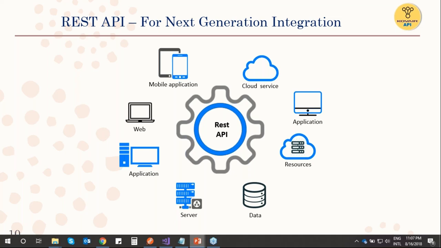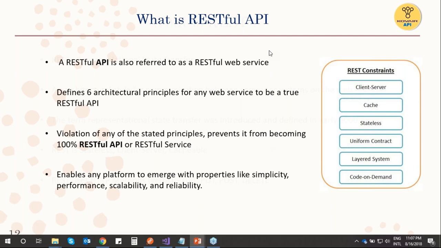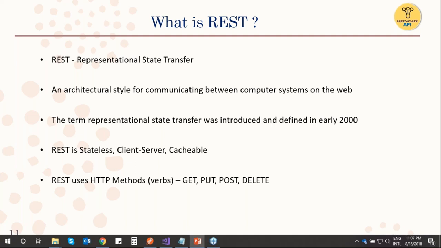Now, what is REST? We all know REST means Representational State Transfer. It's an architectural style for communication between two computer systems. It is RESTful in nature, stateless, client-server, and cacheable. And REST uses HTTP methods as verbs, which are GET, PUT, POST, and DELETE, for communication.